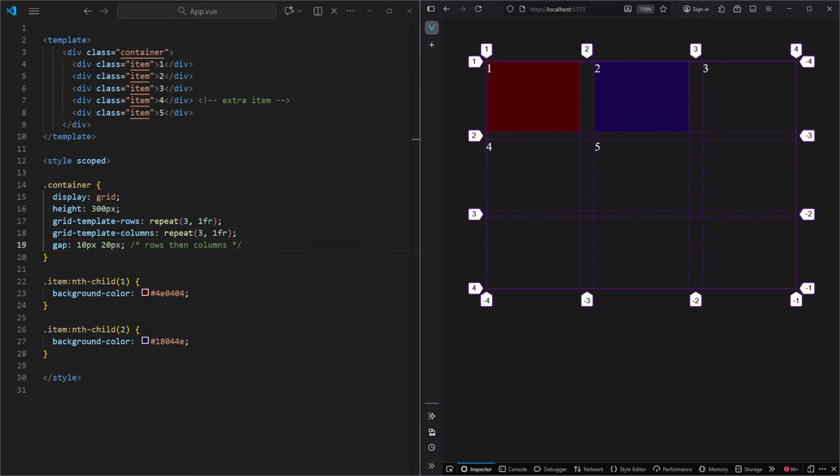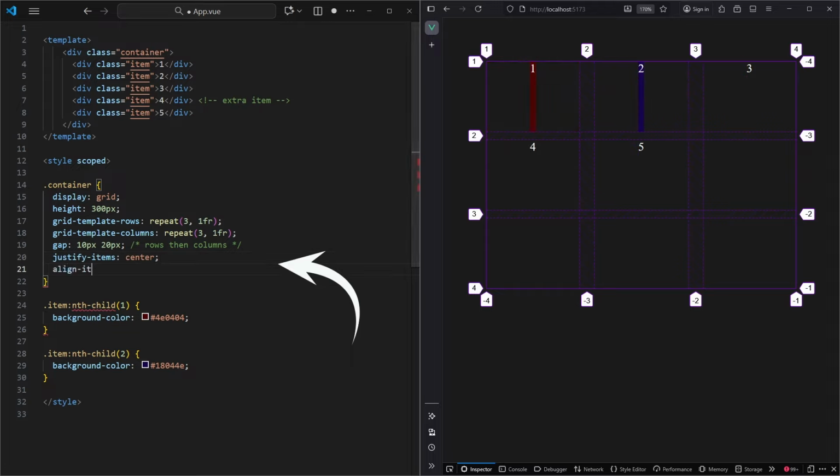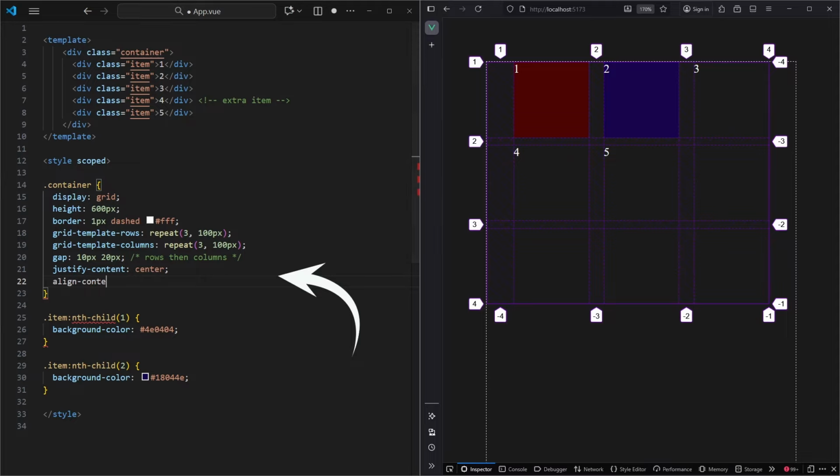Grid gives you total control over alignment, both inside the grid and for the grid itself. Inside the grid, we can use justify items for horizontal alignment, and you can use align items for vertical alignment. To position the whole grid, you can do the same, but instead of items, we use content.